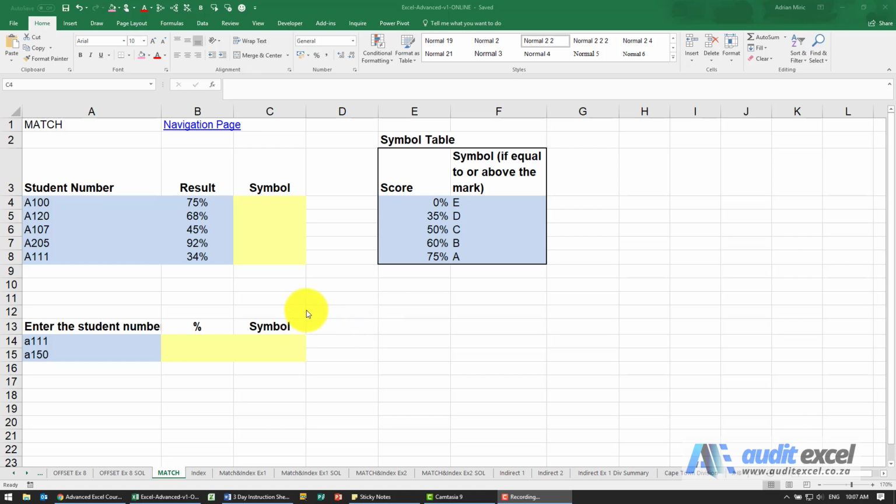The match function is actually just the first part of a VLOOKUP function. So if you know VLOOKUP, this should be very easy. You'll see here we've got the exact same example we use in our VLOOKUP lectures. And for example, over here we want to pull out student A111. What is their result?